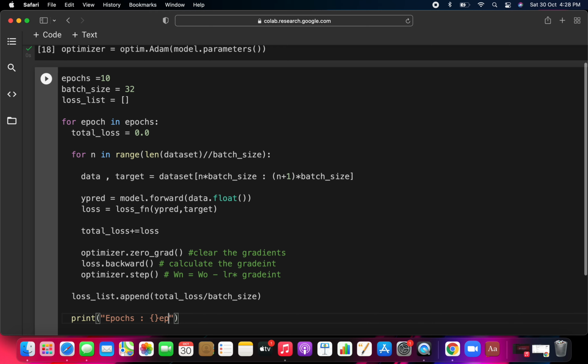I have to write inside, not outside. Okay, this is the placeholder you are just creating. Then after, for the loss, you can just write a placeholder again, and inside that you want to write total loss divided by n. Okay.